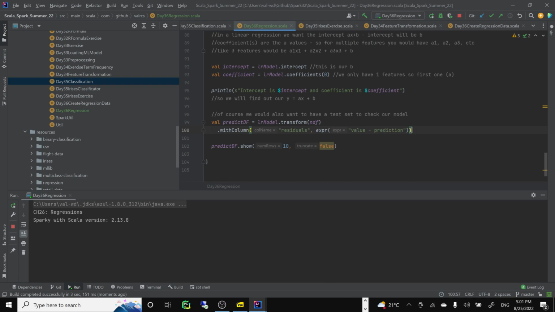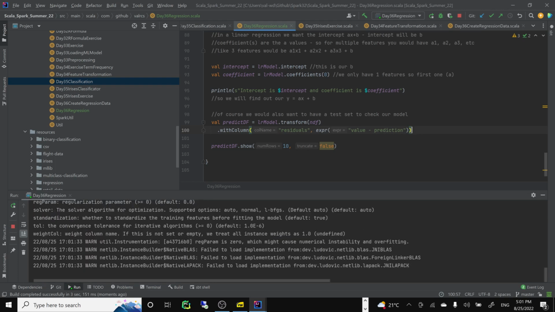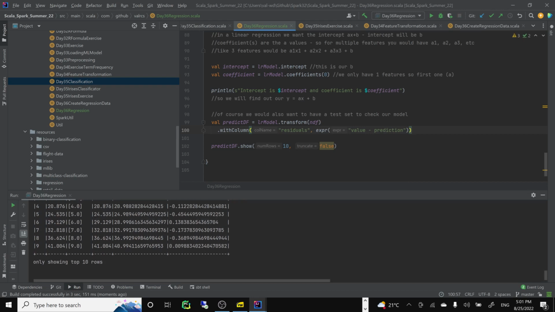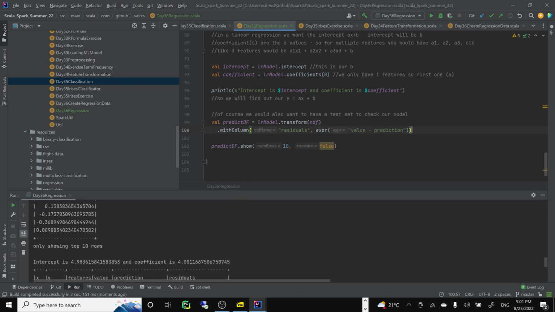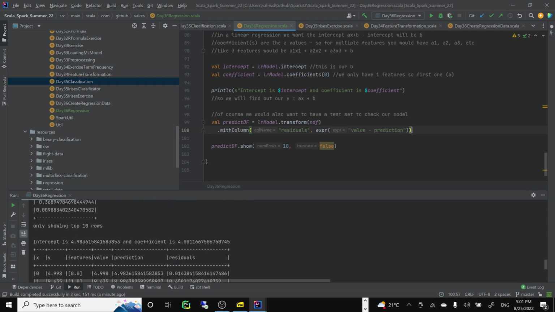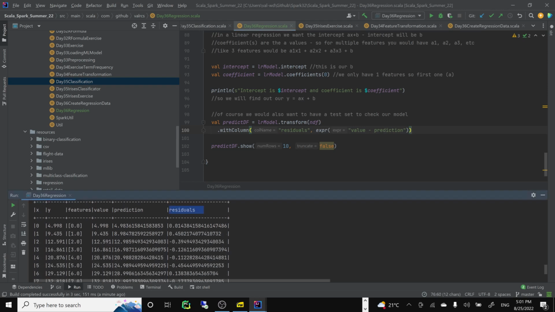So you can see the residuals 1.4 something, and it's exactly the same here. Maybe 0.009, yeah, exactly the same thing. So we did it by hand, and it's exactly the same. These little errors, the residuals, are our errors. So, okay, we have a model.